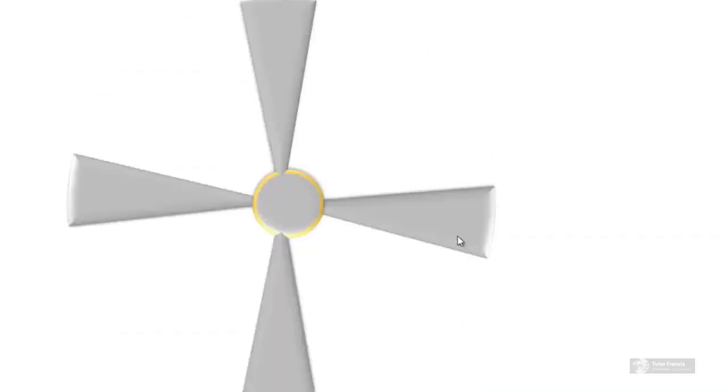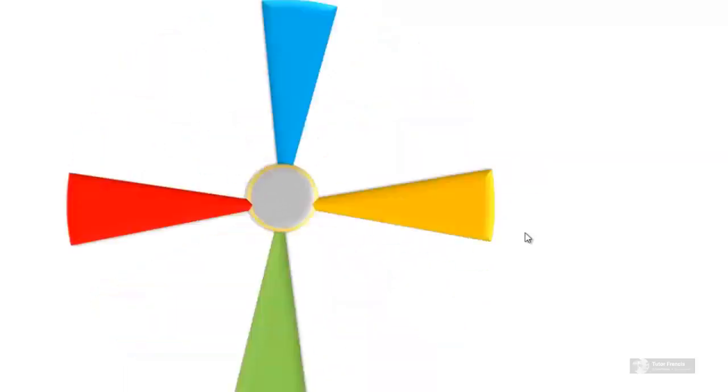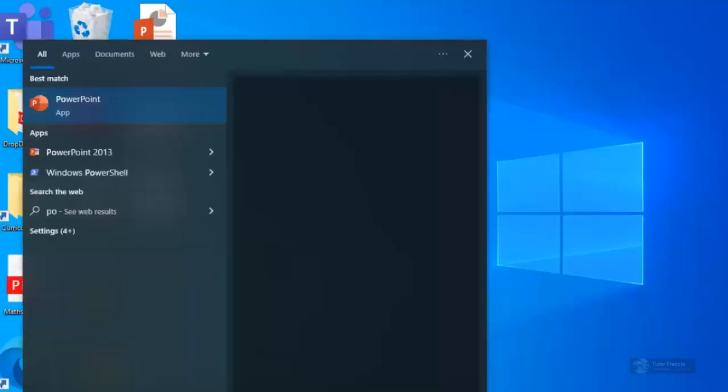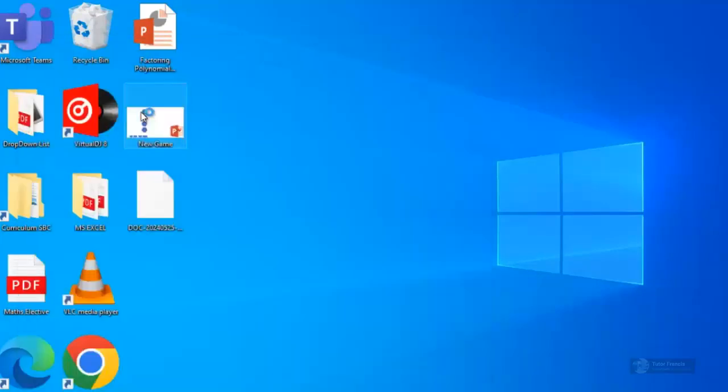Let us make a fan that spins in Microsoft PowerPoint. We are going to make a rotating fan in Microsoft PowerPoint, that animation. So we go to Microsoft PowerPoint. You can search for it in your apps, then you start it.